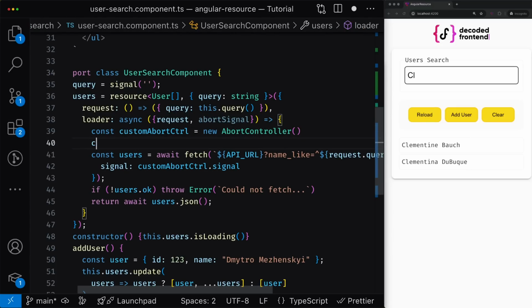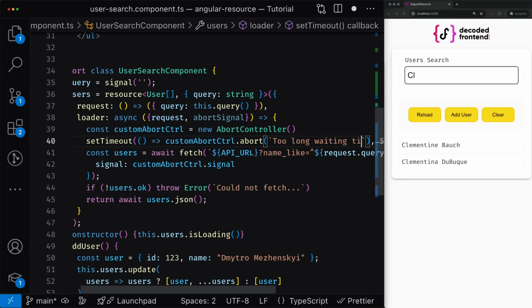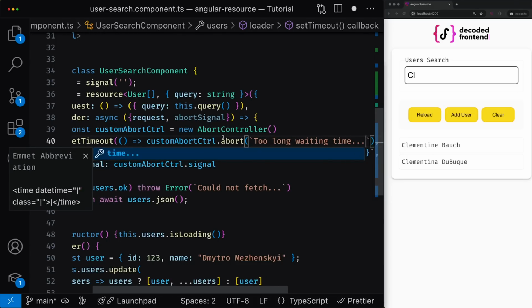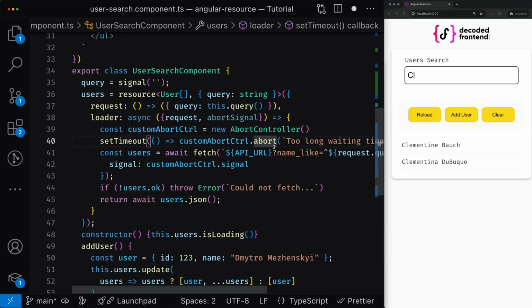And whenever I call the abort method of my custom abort controller, it will notify the fetch function to cancel these asynchronous operations. We could even wrap this abort method call in some setTimeout and call it after 500 milliseconds and define the reason that the request takes too much time. A bit silly example, yeah, but it demonstrates the idea of how it works.